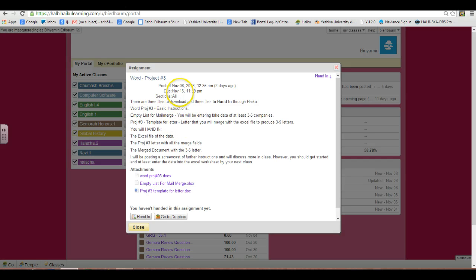Now this due date, by the way, it will be due not the following week, next week, but in class, and at home this week you should begin it. It will not be able to be finished in one session. You may have to take a few more times, so you should begin it all this week. There are 3 files to download and 3 files to hand in through Haiku.